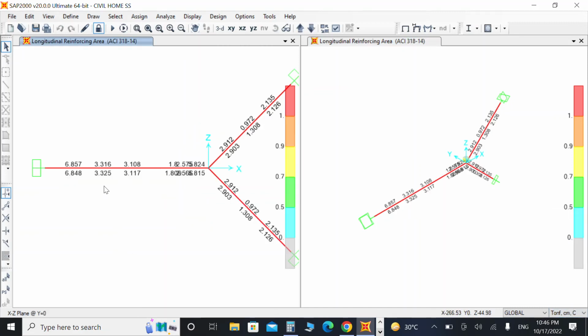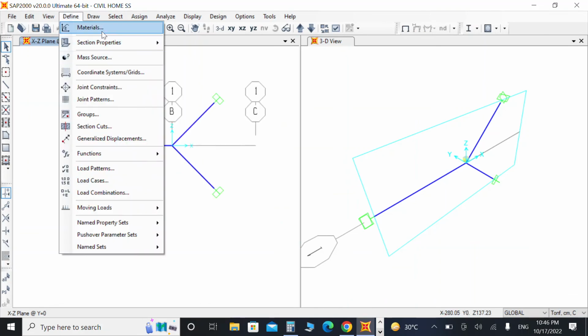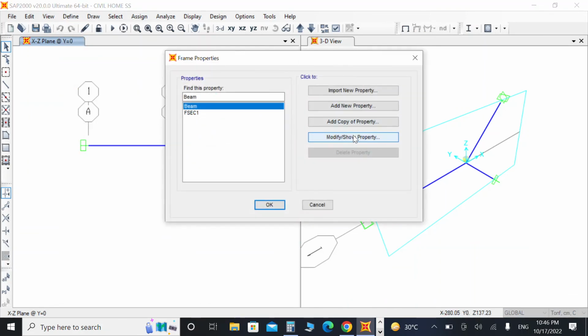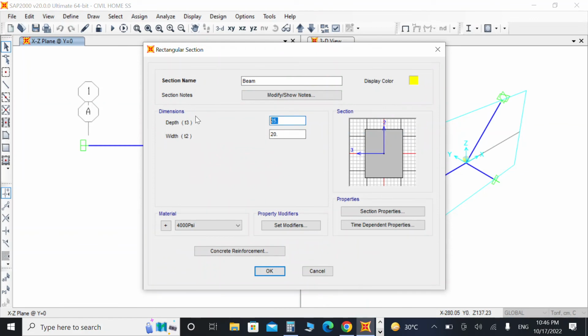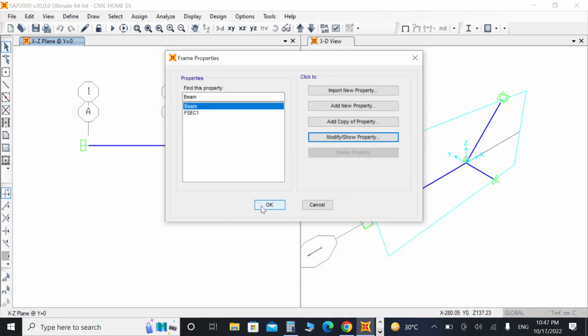Now if you see, this member has failed. So what should we do to make this member pass? We have to increase the sections. How can we do this? Just come in Define, Section Property, Frame Section, in beam, Modify/Show. Here we can take 35 by 30, and concrete reinforcement 3, because it is in centimeter. Okay, if you see this unit, and here also 3.5, then okay, and then okay.